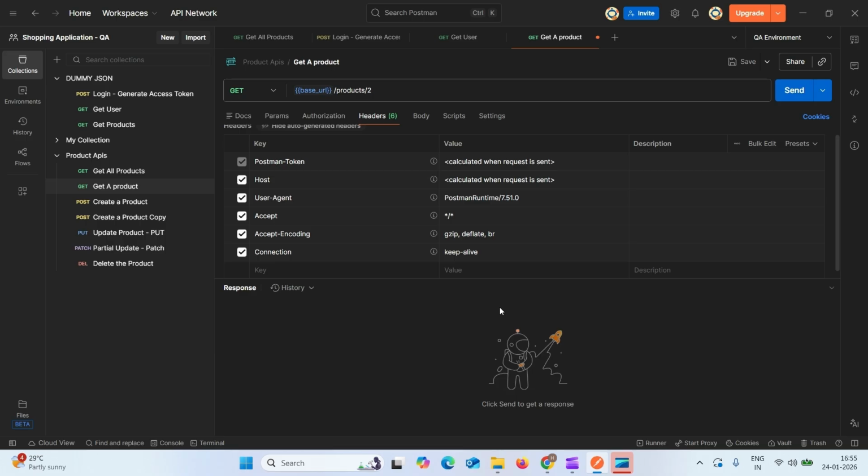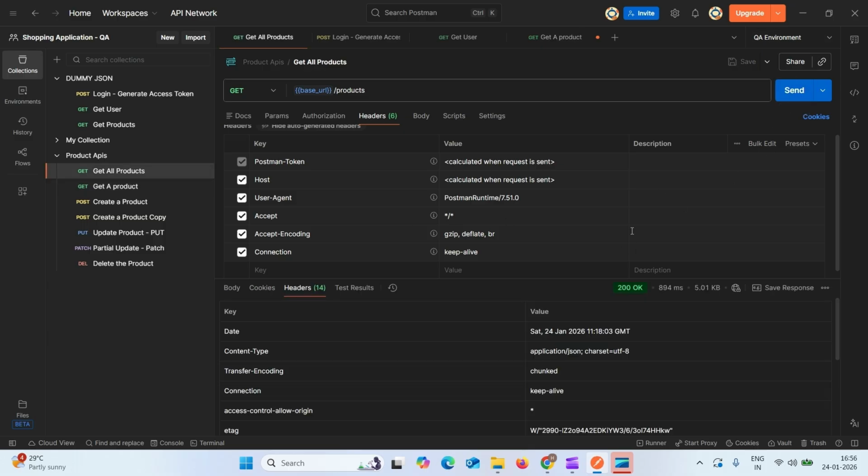Next is user agent, which is just informational. The agent here is Postman. And next is content length, which is usually auto-calculated, so we cannot validate that. What we can check is date, which we can validate.